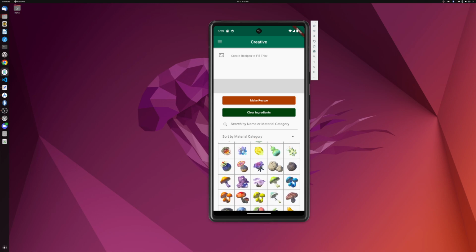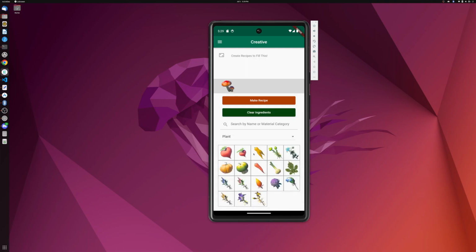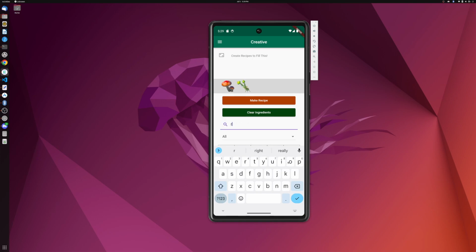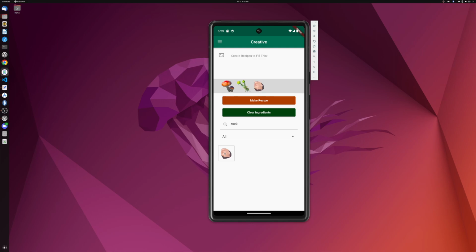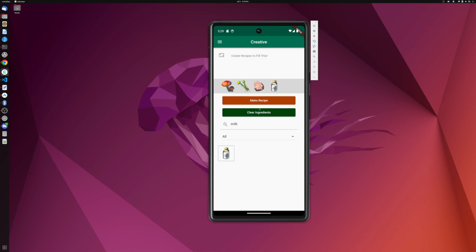So first, we're going to be making a creamy cream of mushroom soup. So here's a mushroom. The next ingredient is a plant. So I'm going to go here and go to the plant section. So we can pick from any of these. And then the next ingredient is a rock salt. So I'm going to go to all. And then I'm going to search for rock salt. So rock should just be good. There it is right there. And then fresh milk. I'm just going to type in milk. And that should be good. And there it is right there.